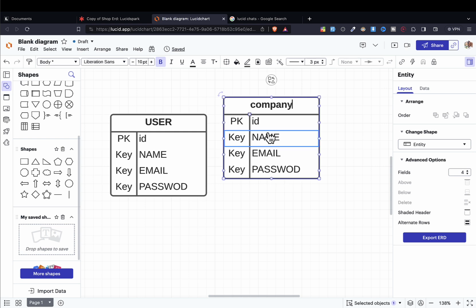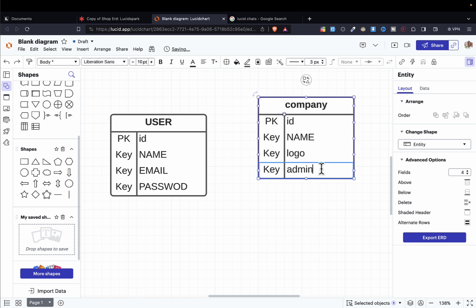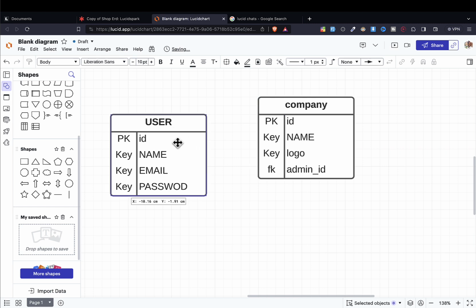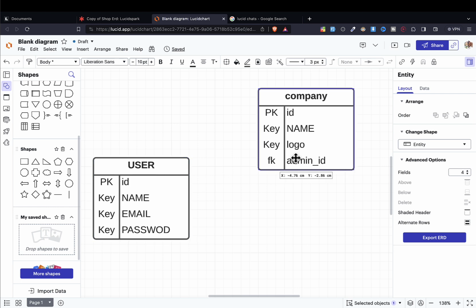Okay, so this company will have a name, it will have a logo, but the most important thing, the one that you cannot leave out, is a company owner, or company admin. It's going to have an admin. So it means that each company is going to be connected to a certain user account, okay? So this is going to be an admin ID or a user ID. So this is going to be a foreign key, since it's going to reference from the user table. So you put your FK, which stands for foreign key. It's going to be an ID from another table. So we are going to connect this with this one, okay?